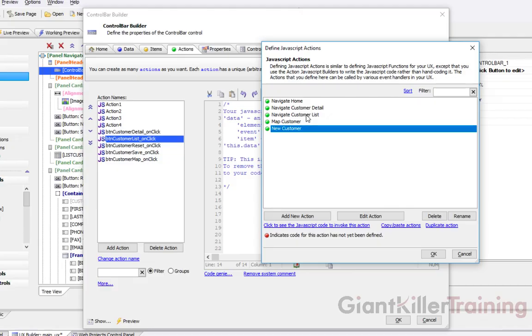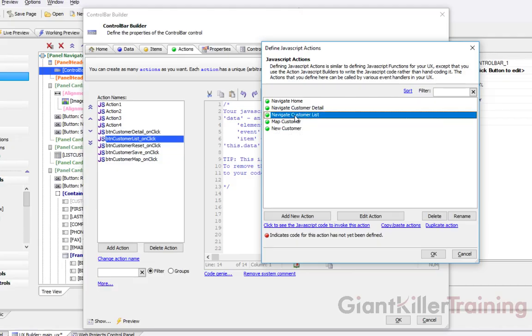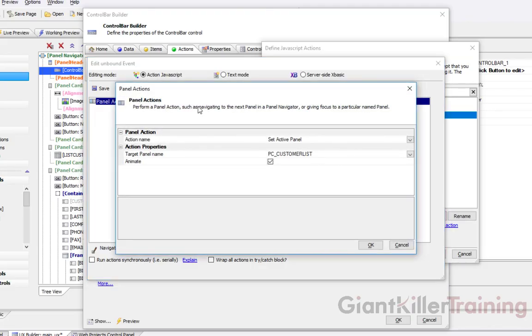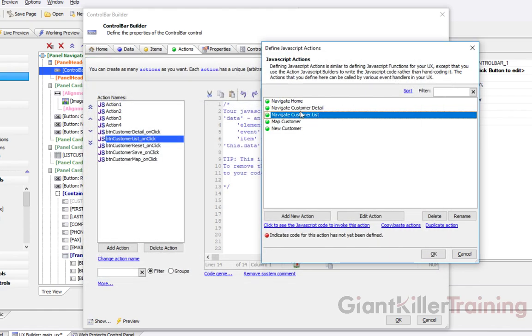So in our previous course, we had already created an action JavaScript that navigates to the customer list. And in fact, let's take a look at what that looks like. You'll see that it is a single panel action that navigates to the panel that the customer list is on. So you can see I've opened that up. It's just set active panel to PC customer list. So one of the powerful things is once you start defining these actions, we can reuse those. This action currently is used on the button on the home page to go to the customer list, so we can simply reuse that. So go ahead and cancel out of here.